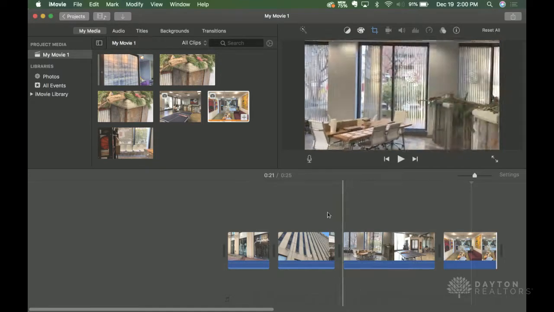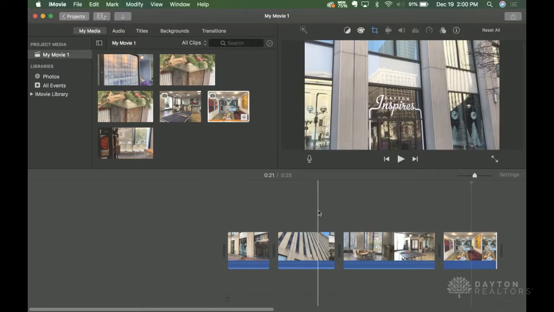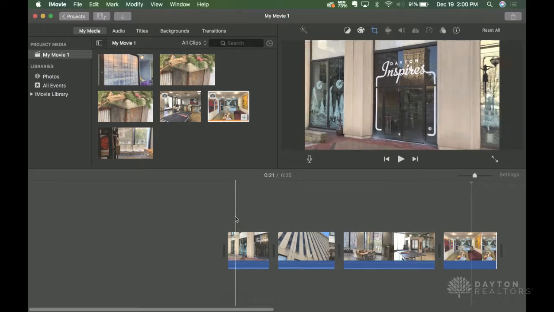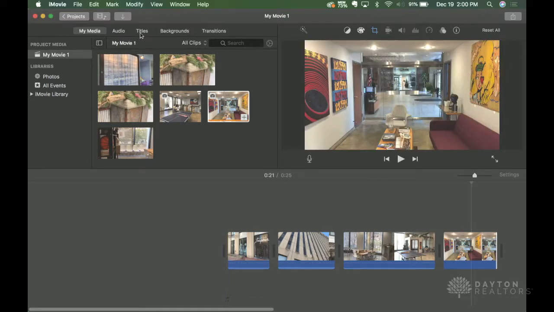And then we'll go, does everyone feel comfortable that they could do that in iMovie? Okay, so then what I'll go ahead and start going next to is putting titles over your screens.